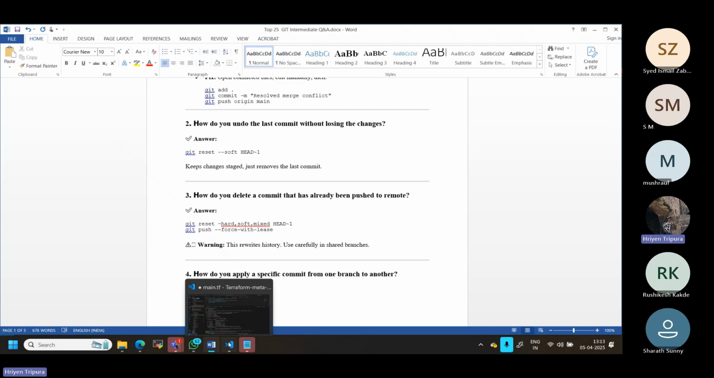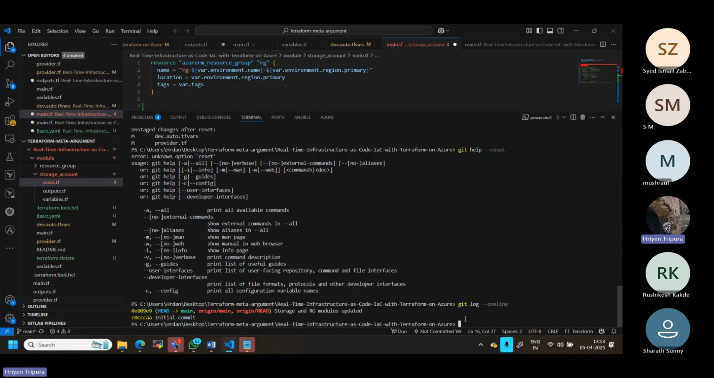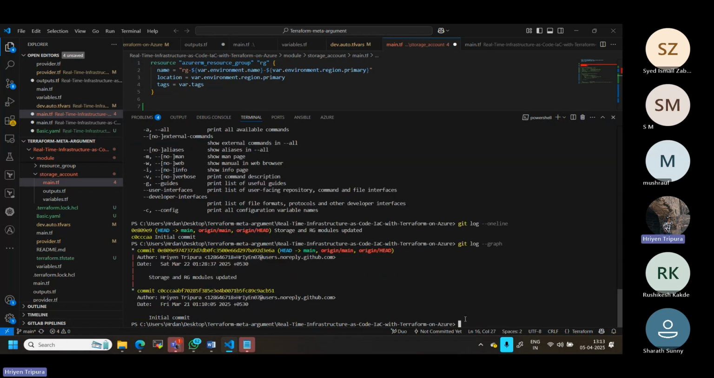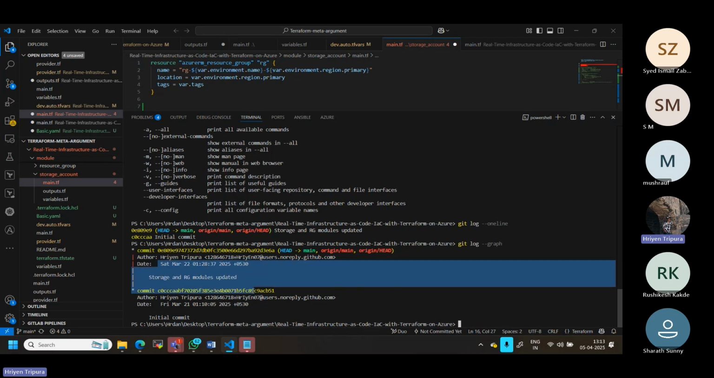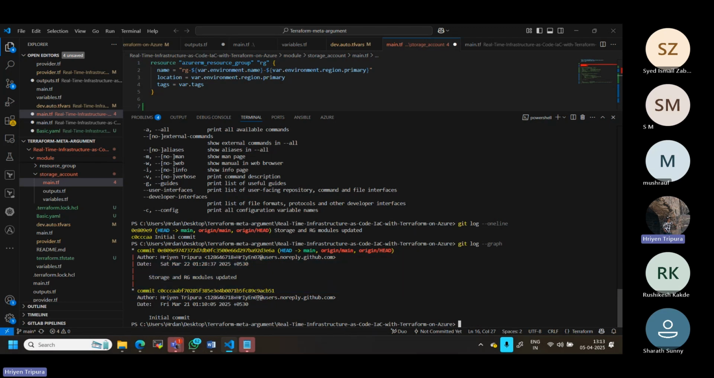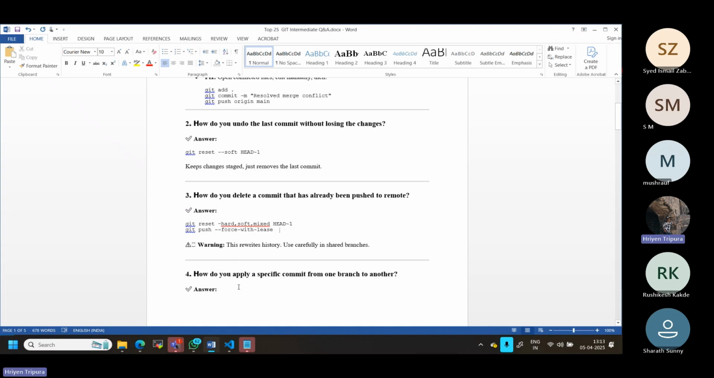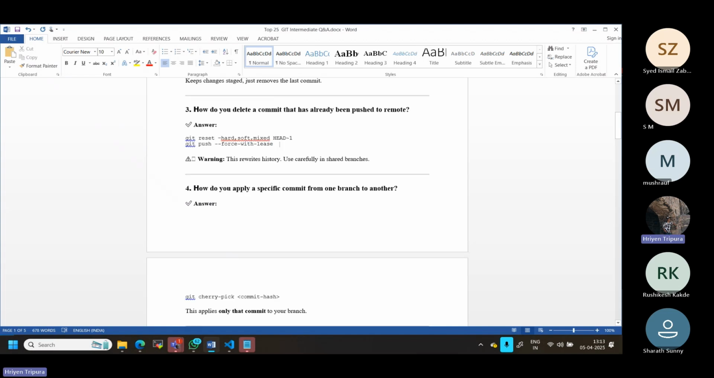Then if you want to see it in more detail, instead of one line, we can use graph. Now it will help you see everything in more detail. So yeah, and next, we have spent too much time.